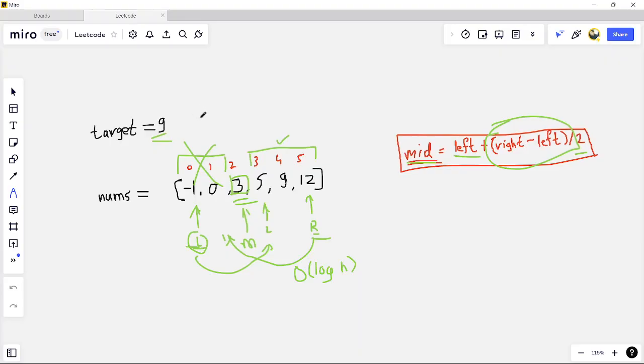Just one thing to keep in mind while applying this binary search algorithm is that every time you want to discard half of your array from the search space, we have to make sure that the given array is in sorted order, sorted in ascending order.